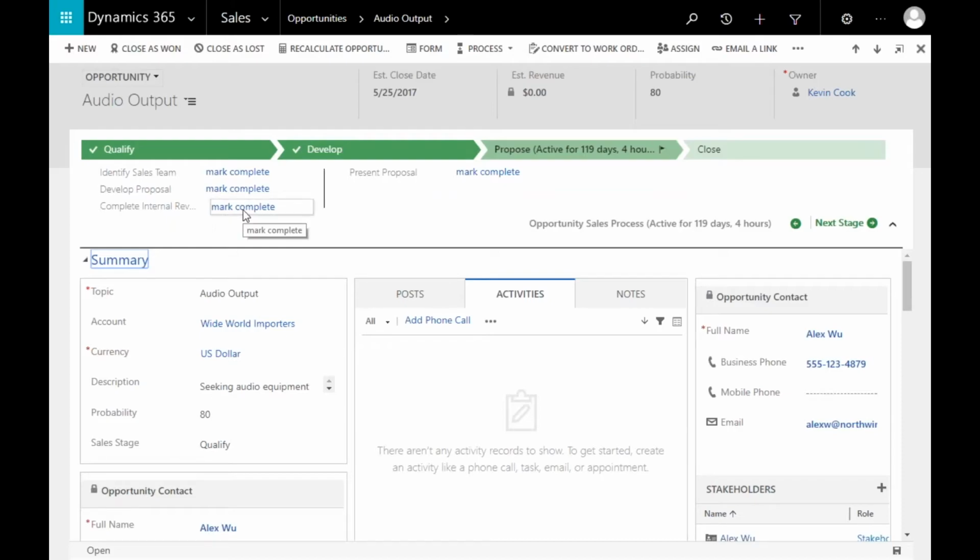I can see, just like at the lead record, in fact, the lead record did reflect some of the information that's in this opportunity record. I can see the stages necessary to close this deal. In fact, you can see here, if you remember back to the lead record, it showed this had been active for 119 days and 4 hours.